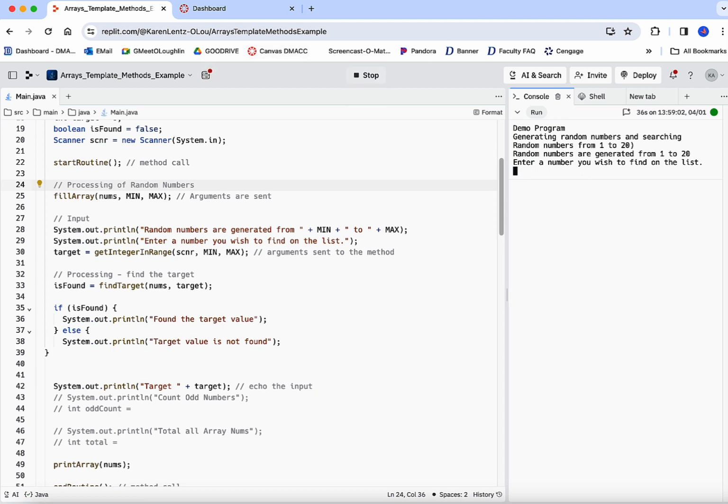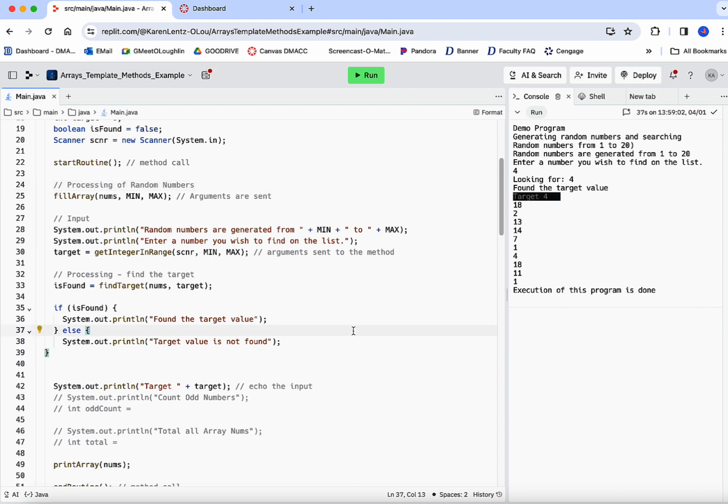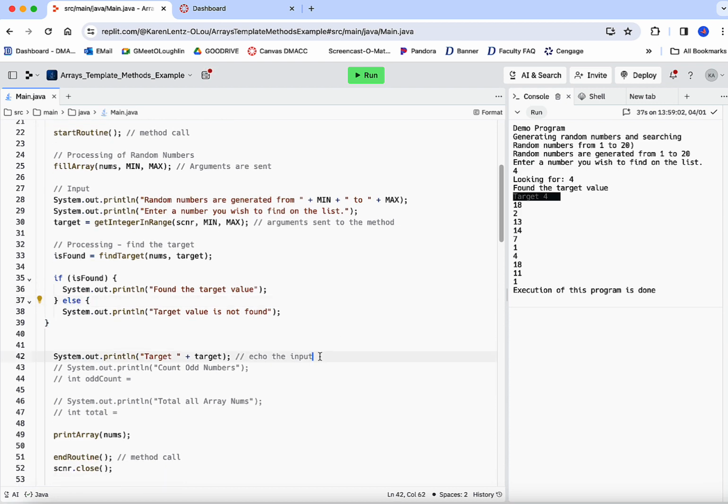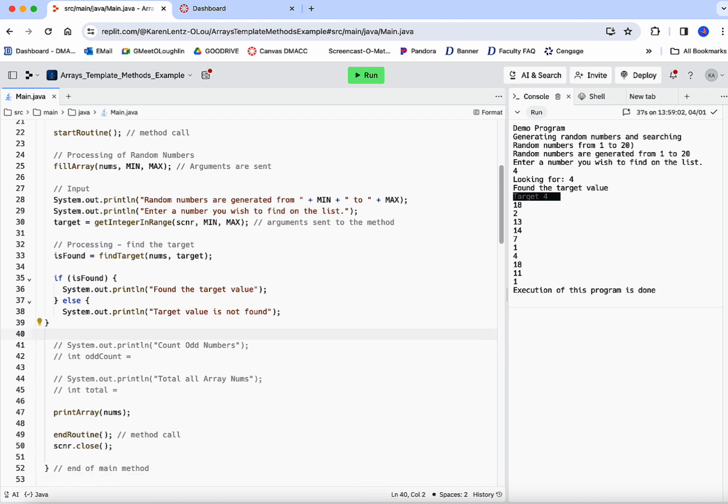So let me try to see if this will run now. Looking for 4. So see how I'm echoing? Or no, that's my input. And it says looking for 4, found the target. Target is 4. So this target is 4 here is kind of repetitive, so I'm going to delete that. And remember, that was an echo check. So now that I'm done with the rest of my code, I can take out and clean up and refactor some of this code.